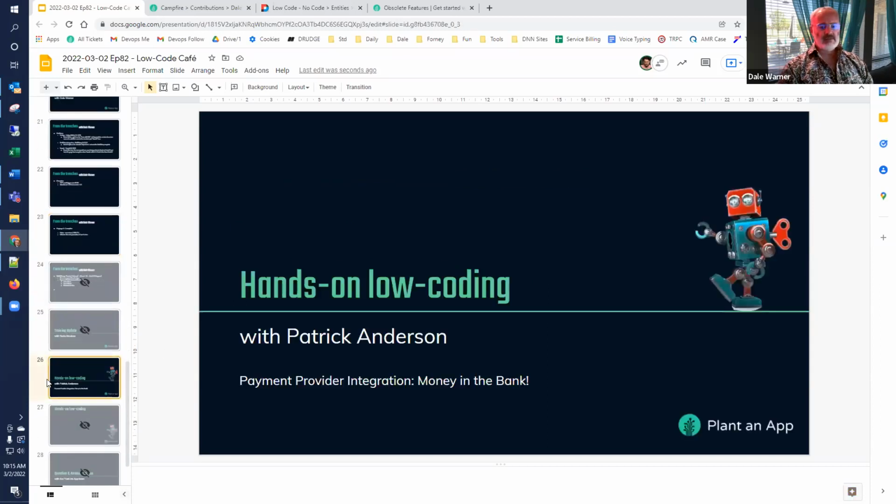With that, I am going to ask Patrick to come on, share, and start us into payment providers. These are features that have long been in the product. We have several of them. We'll talk about that as we go along, but he's going to focus in on one of them and show how easy it is to integrate, get money coming your way.